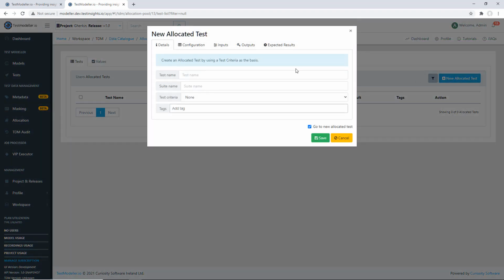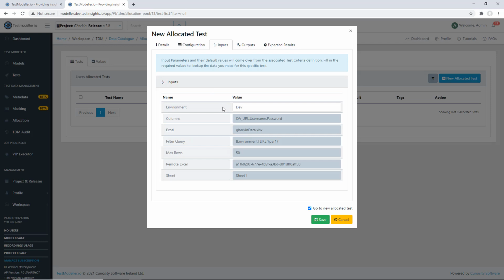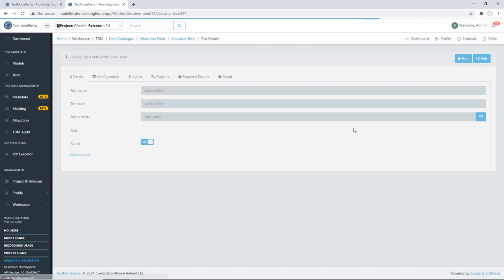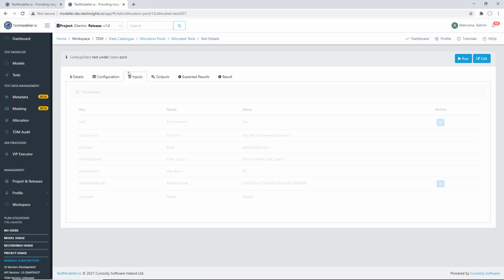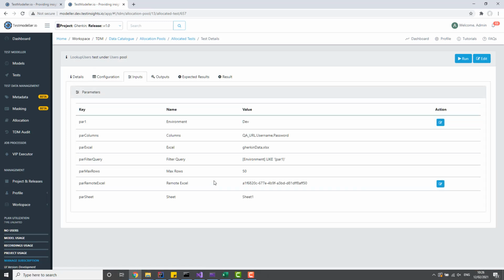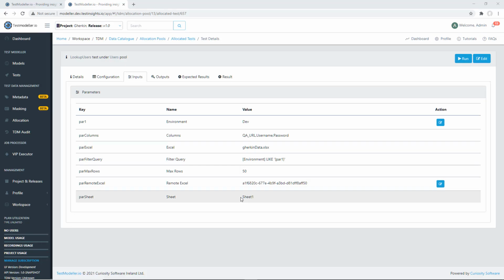And what we're going to do is create a new allocated test. So we're going to look up users. We're going to use the test criteria of find users. How many rows? 1. Do we want it to be unique? No. The input, we could give any value here we want to look up for the environmental data. We'll hit save. And here we have our first allocation created where we can look up different users which have an environment of dev. We're going to test that our data pool is working correctly. Now we have our pool, we're going to test it.